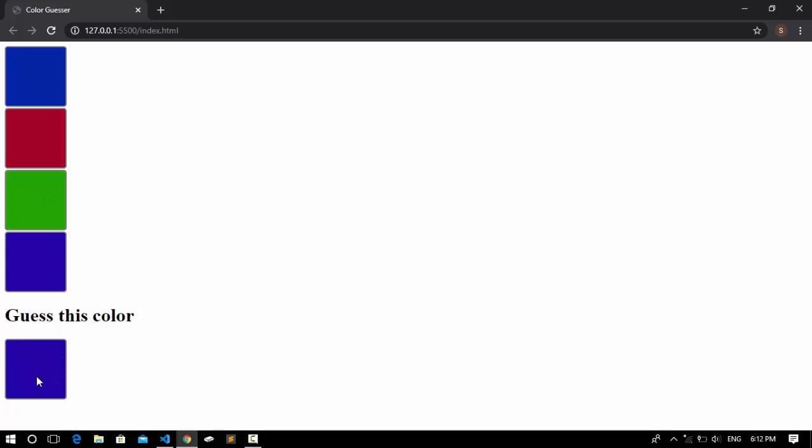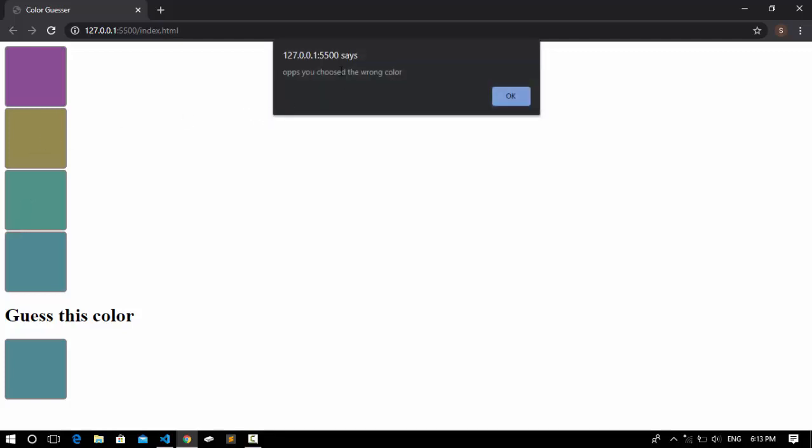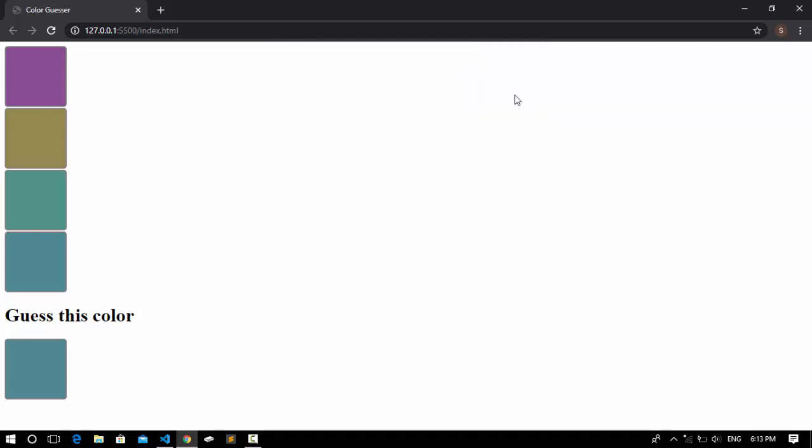And as you see, it's not as easy as it was. I just got confused about which one is true. This one, yes, that was true. And now this is true. And if I click on the wrong color, for example this one, it's going to tell me that you chose the wrong color. And when I click on OK, it waits for me to choose the right color. So this was it for this tutorial.